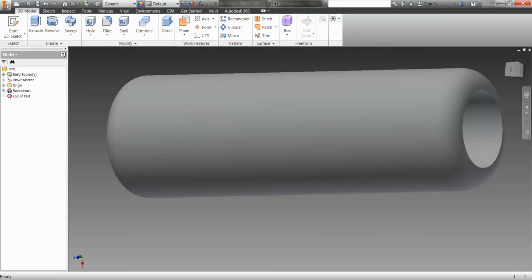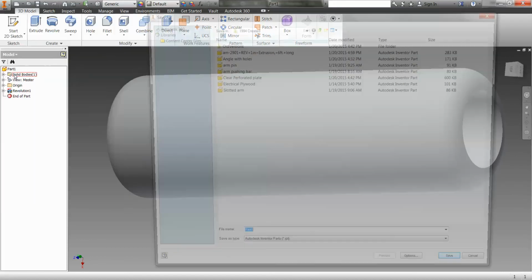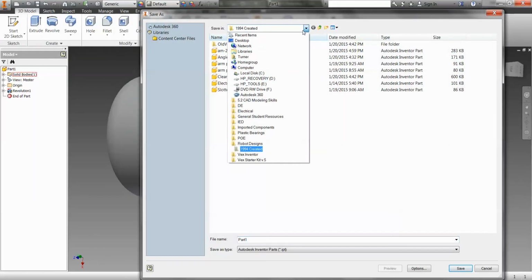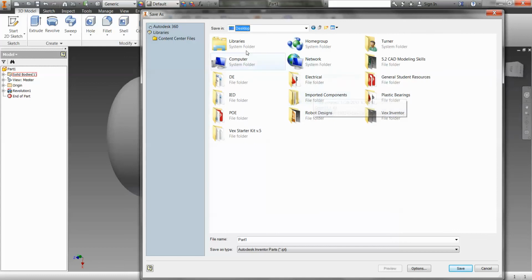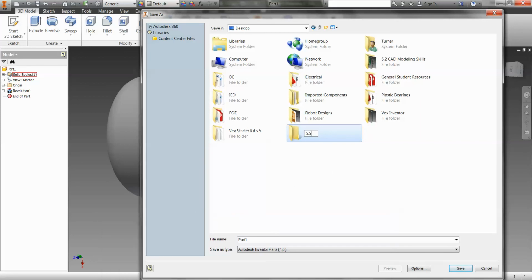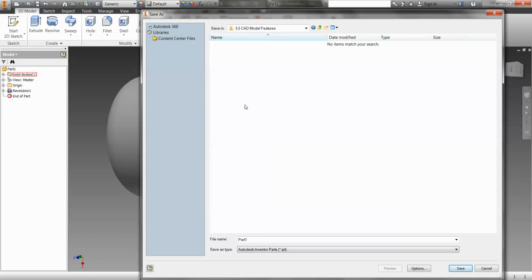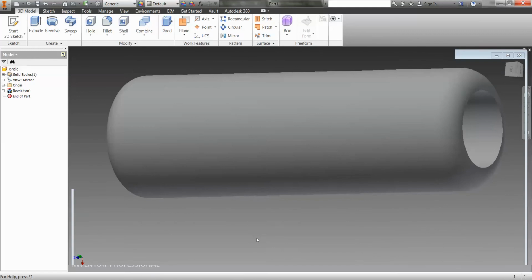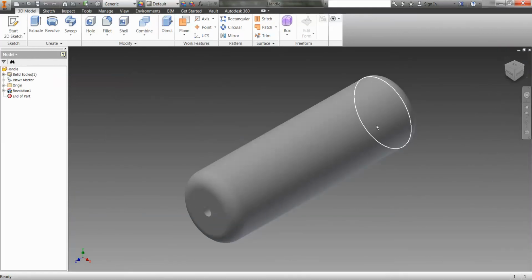So we're going to save this. When you save as, and you're putting this on your student drive, you need a new folder. So create a new folder, and this will be 5.5 CAD Model Features. So 5.5 CAD Model Features is going to be the folder for the things that are going to go in here. This first one is handle, and we'll save that. So that's the first part of this assignment.